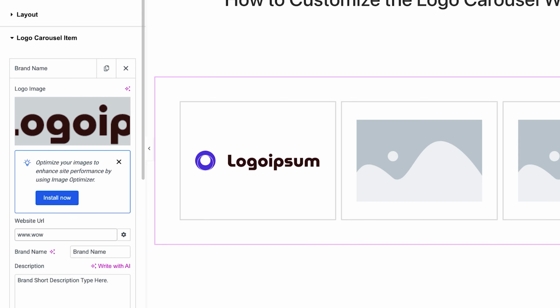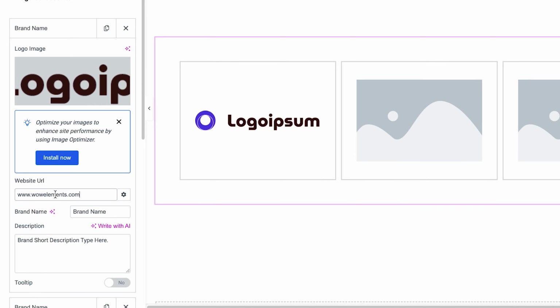The URL allows visitors to click on a logo and navigate directly to the corresponding website, making the carousel both informative and interactive. You can also enter a brand name and description, which provide additional information about the logo being displayed. At the bottom of each item, you will find the tooltip option.